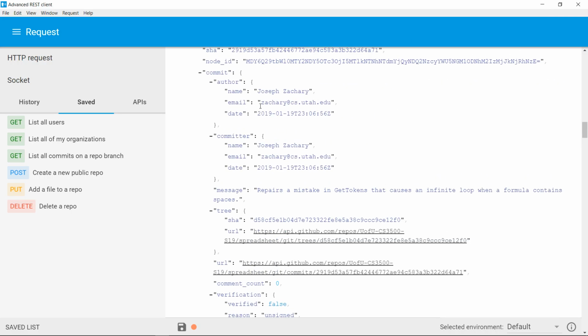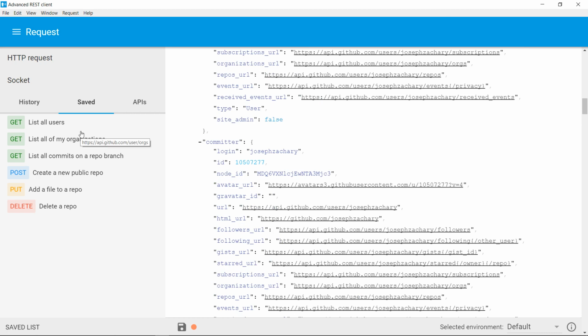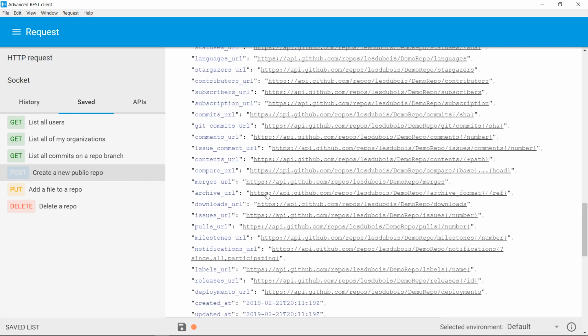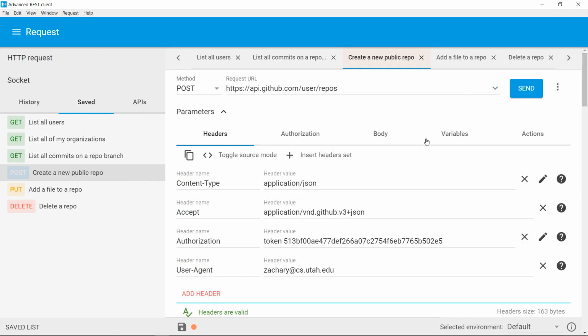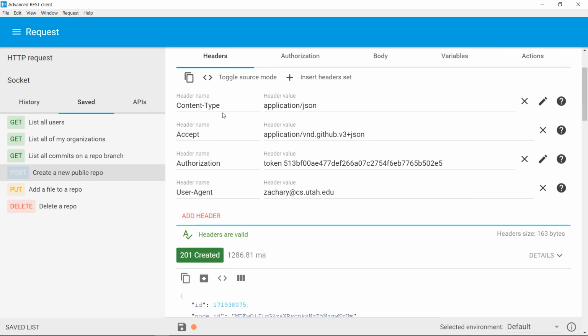Okay, so back to the advanced REST client. So we listed all my users and all my organizations, all my commits, I guess. So let's look at a POST. So this is to create a new public repo. So you can see I have /user/repos, and the method is POST. And let's see what I'm providing. I have my header name, my accept, rather, my authorization, and my user agent are the same as before.